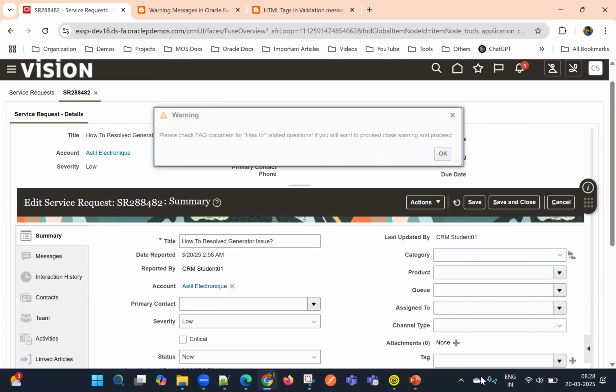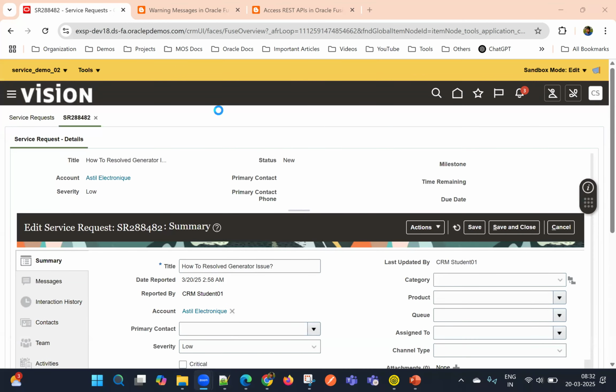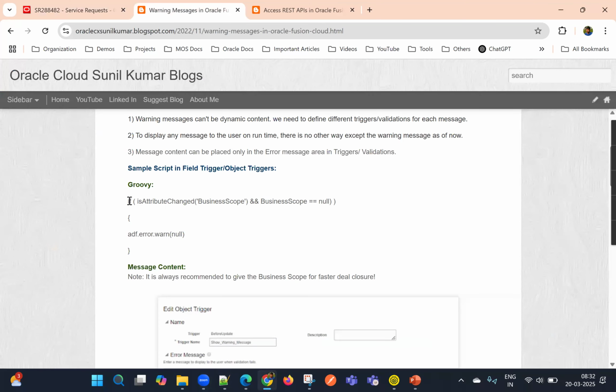Okay. So this is how we will use the warning from triggers as well. So the warning messages with this sample Groovy are currently working only on simplified UI. So if we want the same warning message on Redwood, we will need to use Visual Builder to add a warning message.